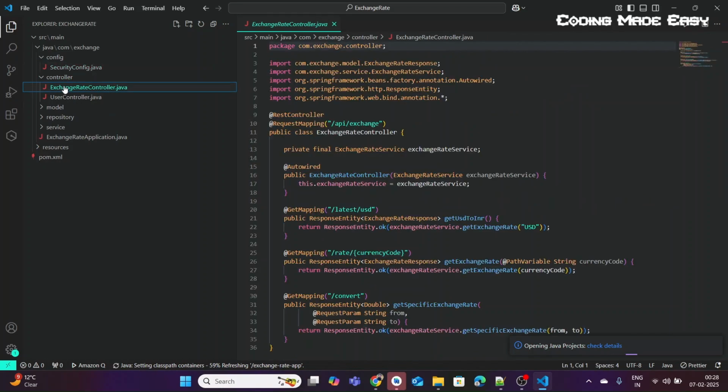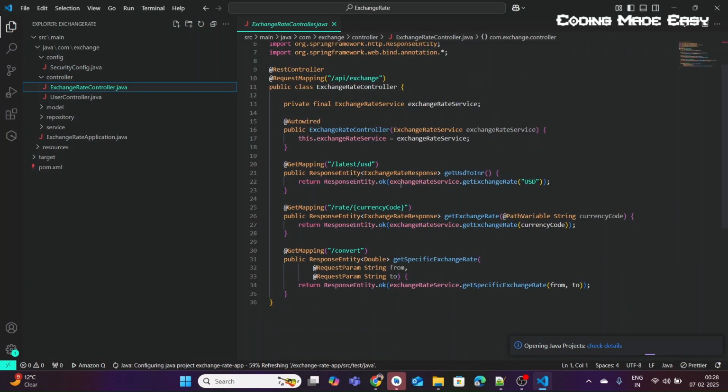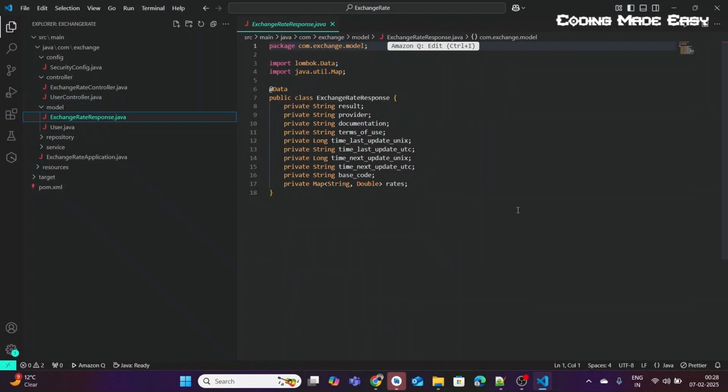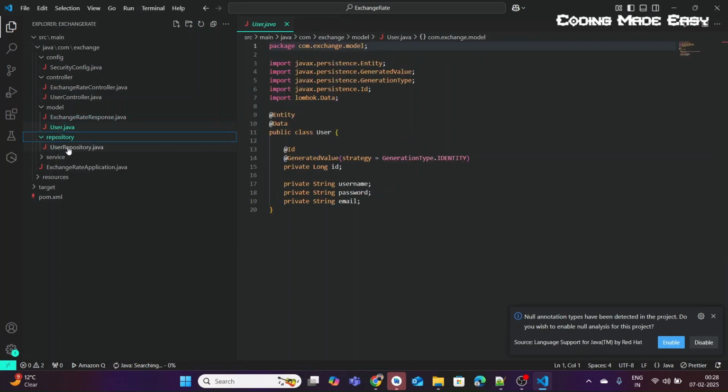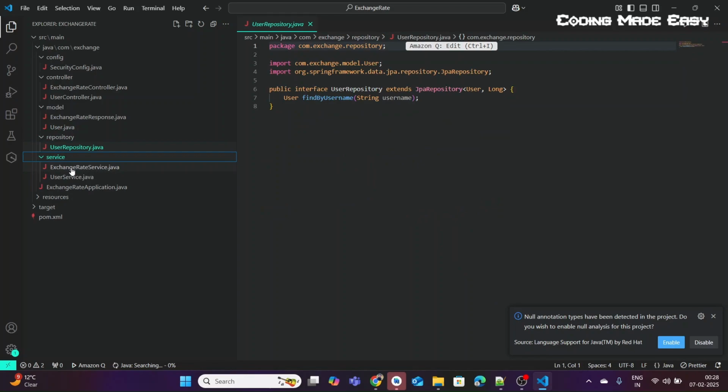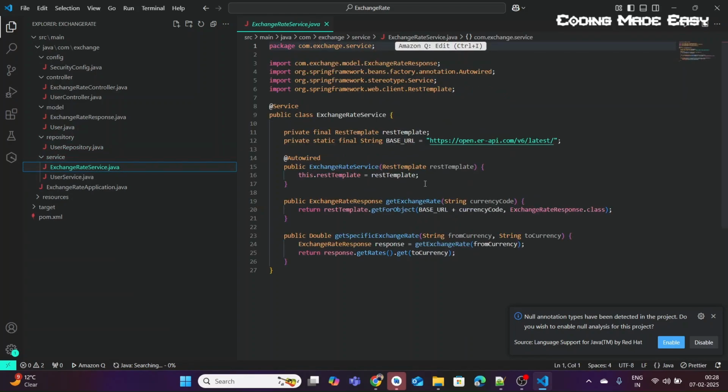This is my controller, exchange controller, similar to what I have written in the prompt. Change rate response. Okay. This is the base URL.